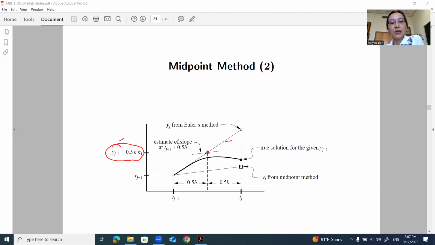This is our t, which is a half step from the initial t. That's the y at this midpoint. So we have t at the midpoint and y at the midpoint, right? Both are there. So we're ready to calculate the f, the slope function at the midpoint. So use the t and y, we get the slope at this midpoint.